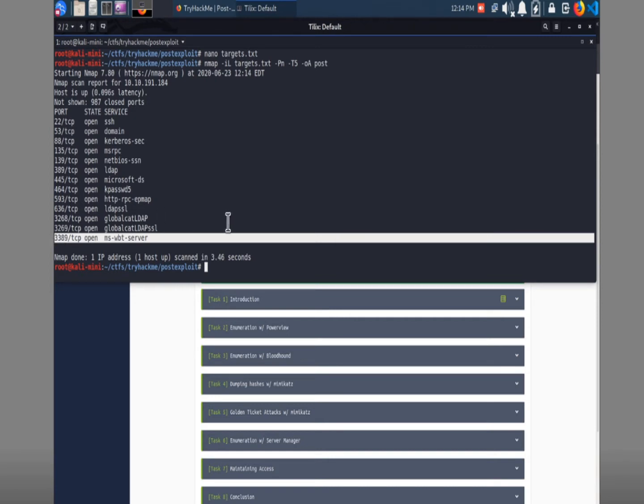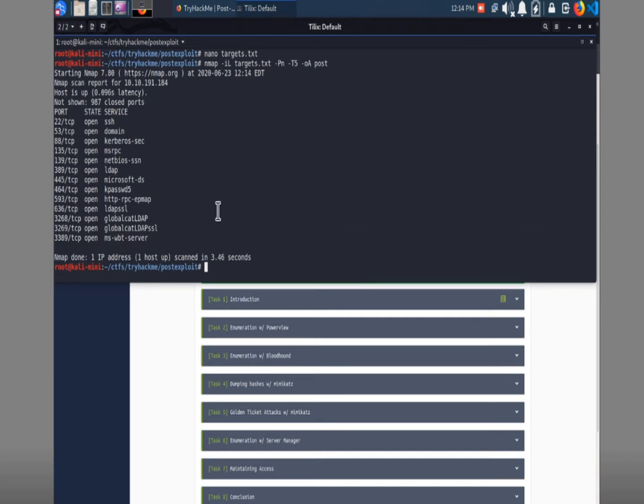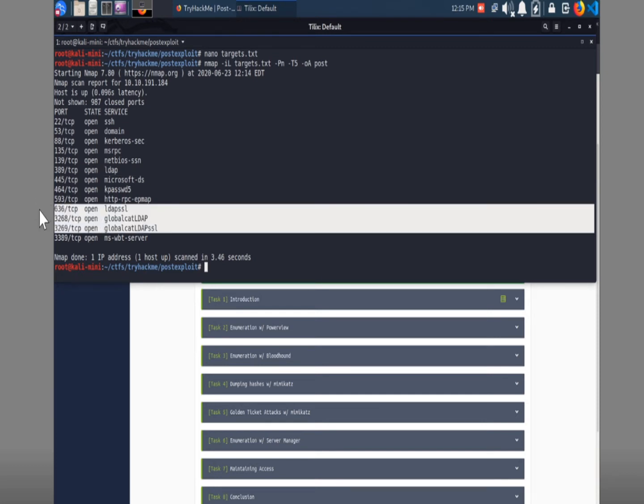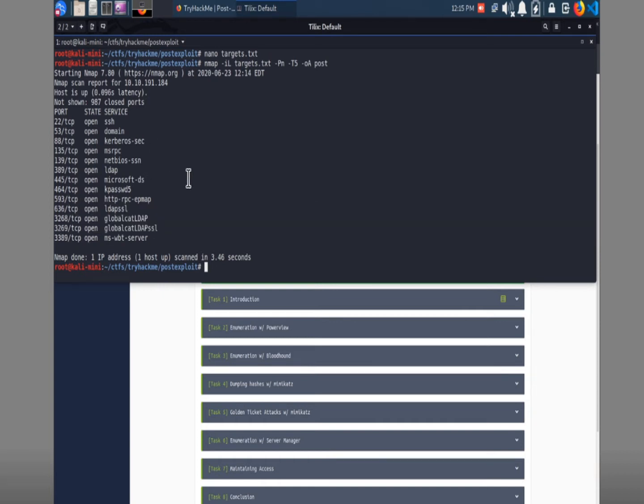Some of the additional ports that you may have not seen before are indicative of a domain controller. So 88 is Kerberos. We also see LDAP is exposed on the server. So we have all the different LDAP ports via SSL or global catalog, LDAP catalog. So this is a pretty open box here.